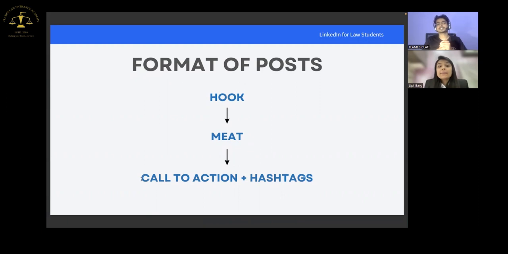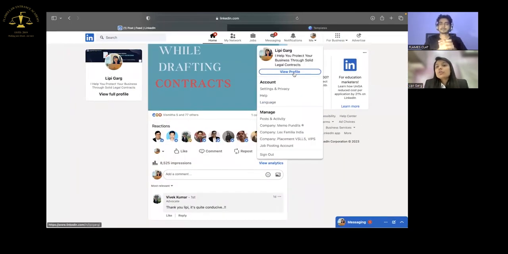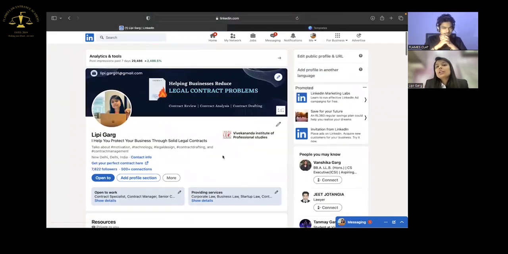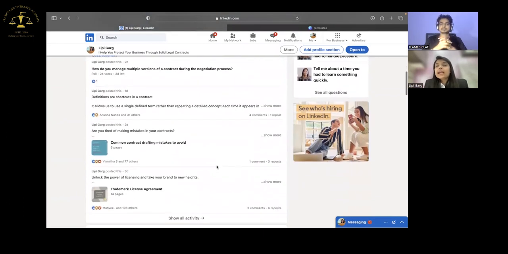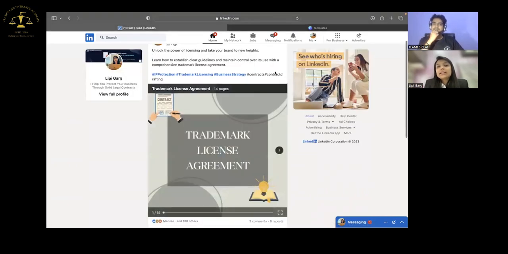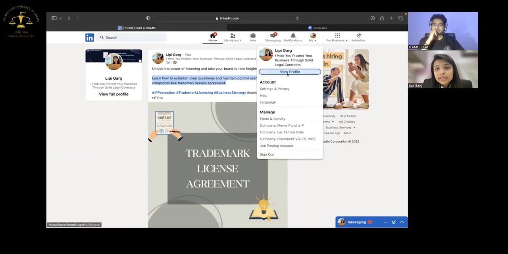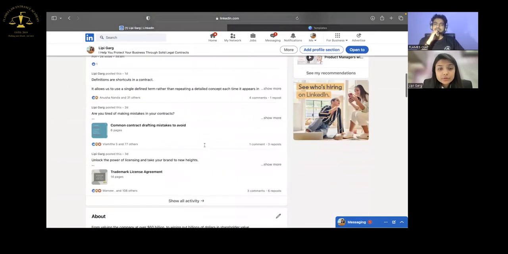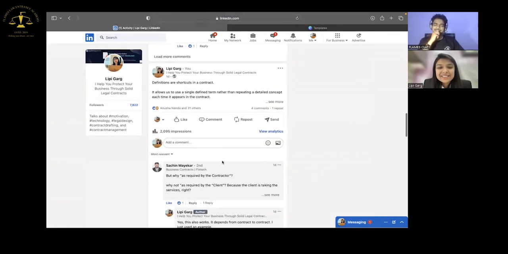Call to action plus hashtags. Yes, and then a call to action saying, maybe reach out to me for this. Now, lawyers are not allowed to solicit, right? So we do not write direct advertisements, but we keep doing something indirectly. Did I write here something like this, learn how to establish clear guidelines? Or maybe let me show you a good example of a call to action. We can't write DM me or contact me for this agreement. We can't. Yeah, that's the problem.